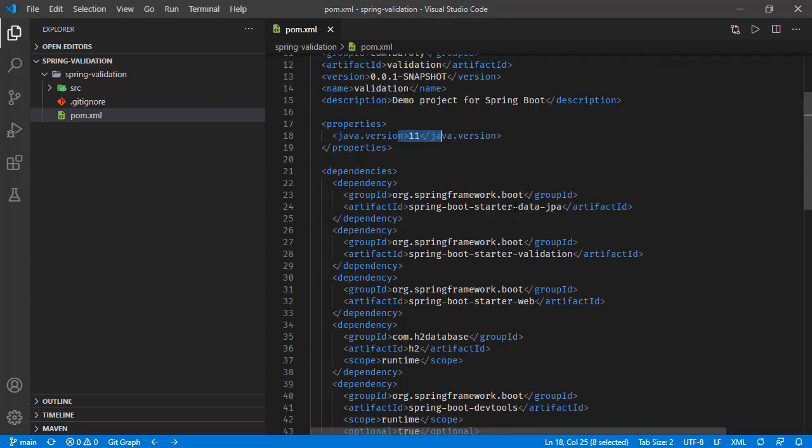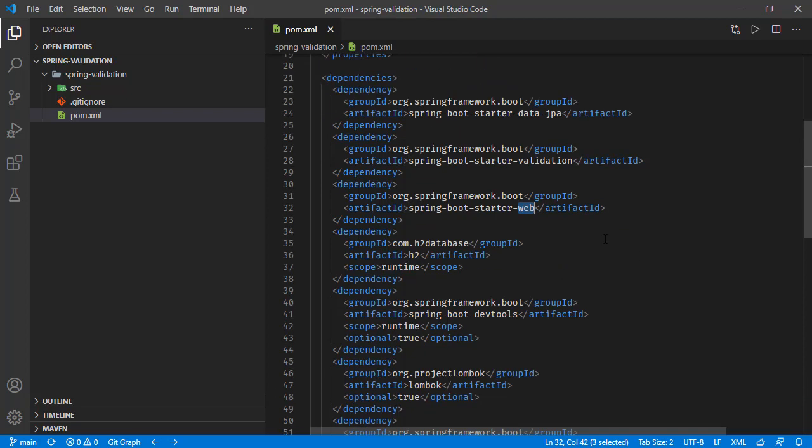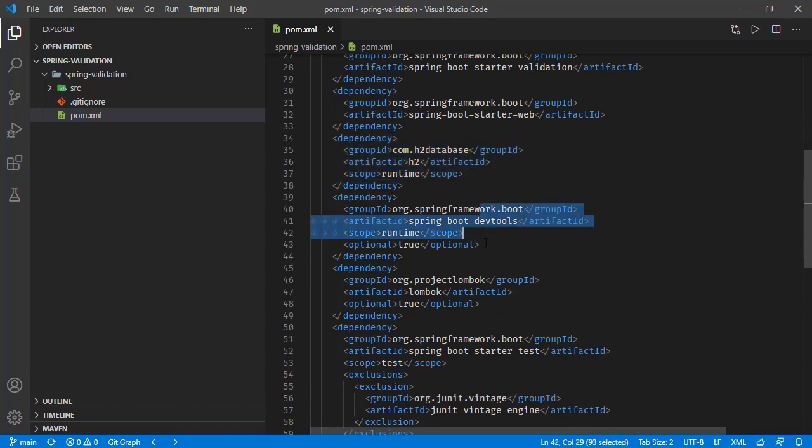And again, we are using Spring Data JPA, and we are using this Spring Boot Starter Validation. This is the package we need for this tutorial. And we have this web dependency for adding the REST controller endpoints. And we are using the H2 database. And we have the dev tools.